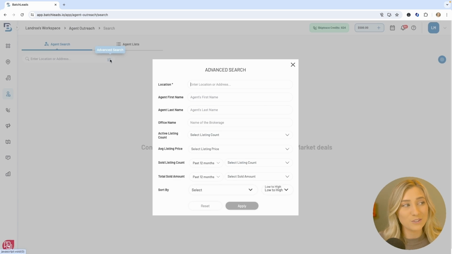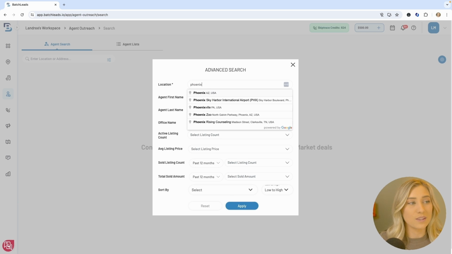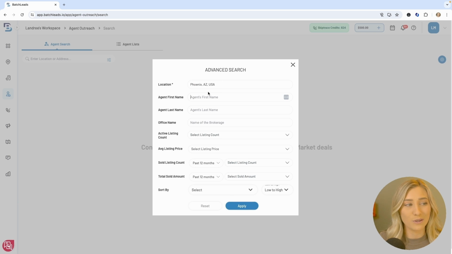And I like to open up the filters here and specify things like if you're looking for an agent by their name or the brokerage they're at, how many active listings they have, how many sold listings they've had in the previous few months, total sold amount, average listing price, and you can sort the list too. So let's just keep this simple and go to the city of Phoenix, Arizona. You do have to do a location.